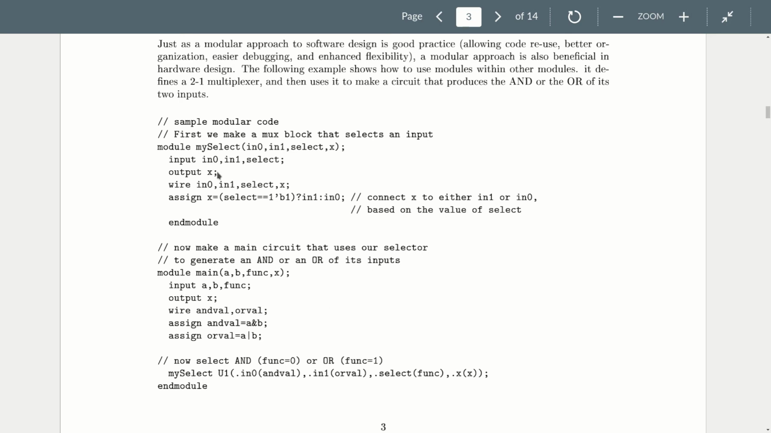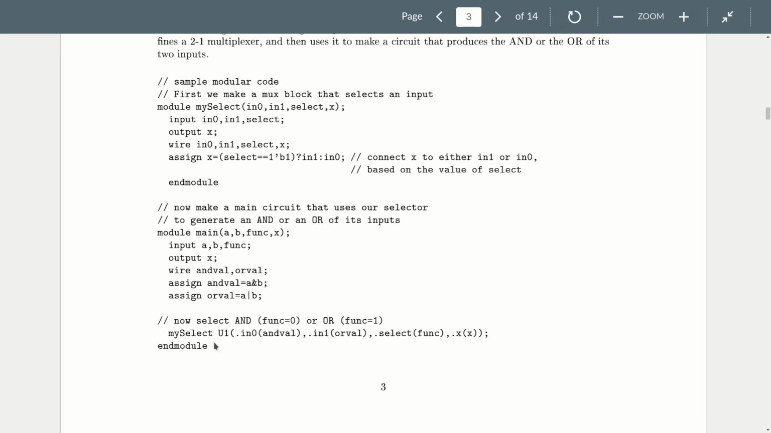I'm saying here's a module called mySelect. This is a 2-to-1 multiplexer, right? There's our assignment statement. And here's my main module, and I'm saying I want a multiplexer that I'm going to call U1. This is what the two inputs come from. This is what the select comes from. This is where the output goes. And I'm using this U1, right? This mySelect inside this other module. Right, that's the same U1 when you label your components on your circuit diagram.